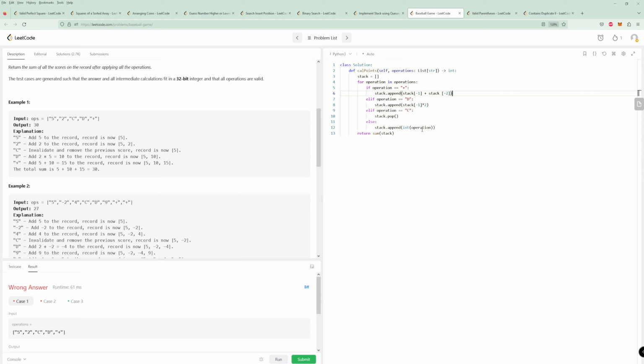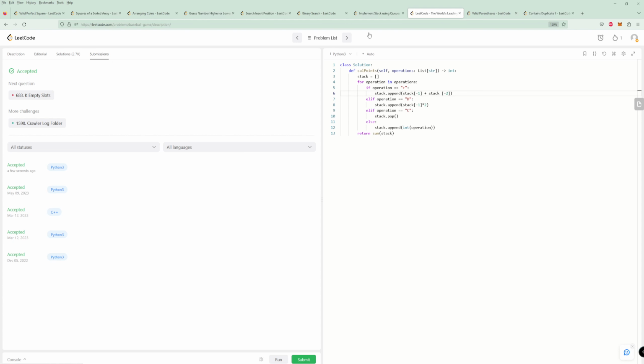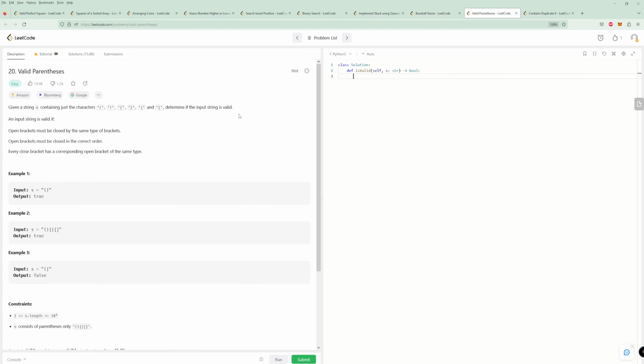To be fair, these are a little bit tougher than the others, but they're still pretty straightforward. Okay. Valid parentheses. Given these, okay.